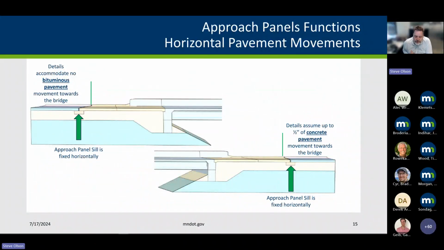Since we're focused a little more on the roadway designers with this presentation, I just wanted to note that for bituminous roadway pavement adjoining the approach panel, that joint that sits on the sill, or the lack of a joint, if you will, has been designed to accommodate no bituminous pavement movement towards the bridge. And so if you anticipate significant movement, you probably need to revisit the recommendations that are in the guidance document.